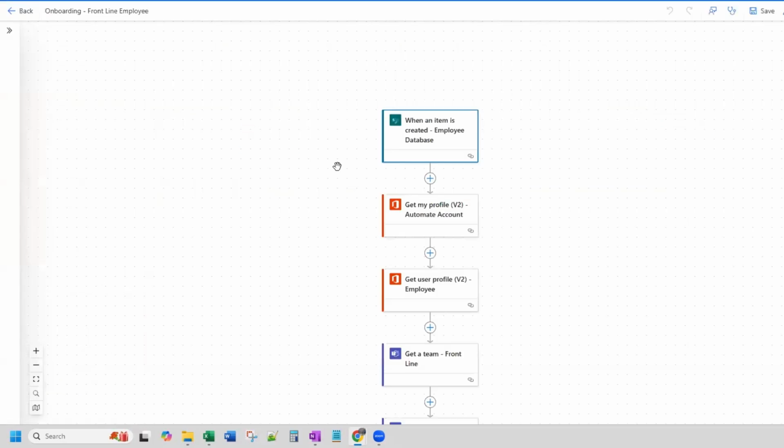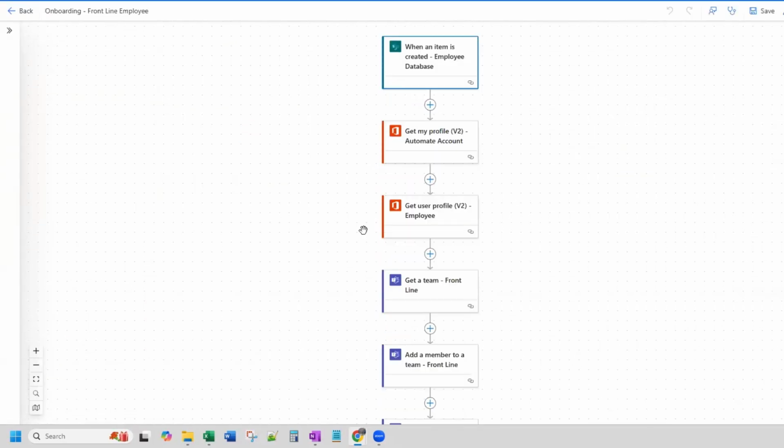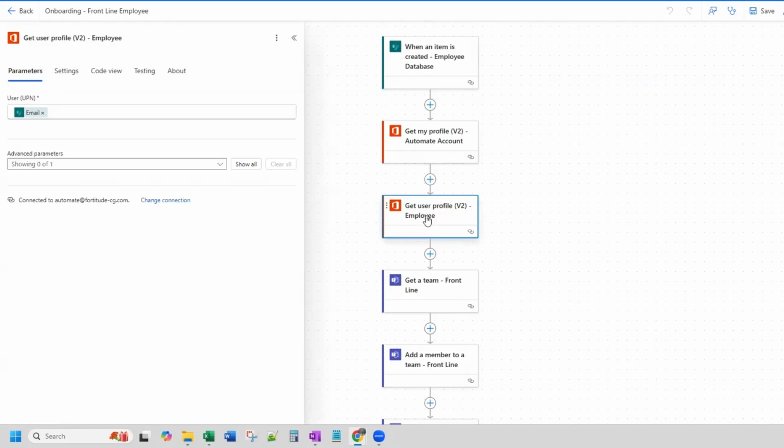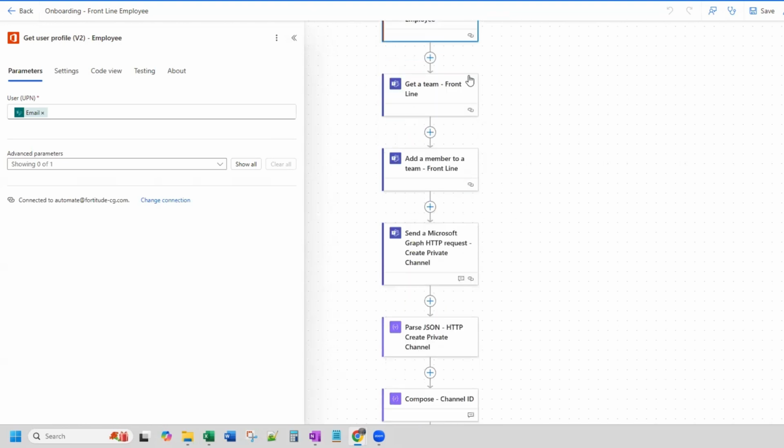So once that happens, then we've got these actions here. Now I'll go over the primary actions. It's not going to cover every single action that's happening because there's a lot of details. There's a lot of actions that are just getting information, such as getting the person's profile based on the email from the SharePoint list, so the email column. And then our first thing is that we are adding that person as a member of the team that they belong to, which in this case is a team called the Frontline team.